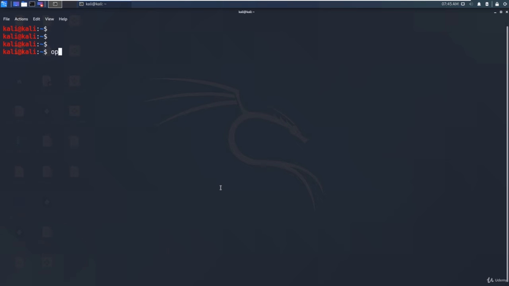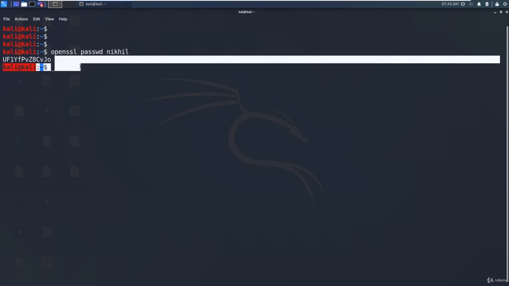And lastly, I want to show you OpenSSL passwd. We have learned about the /etc/passwd file, right? So we can generate the encrypted password that is suitable for the passwd file. This passwd option uses the DES algorithm for encrypting the passwords. All you need to say is openssl passwd, and then Nikhil. So the password Nikhil will be encrypted. Now you can paste this in the /etc/passwd file: username, colon, then you can put this encrypted password.